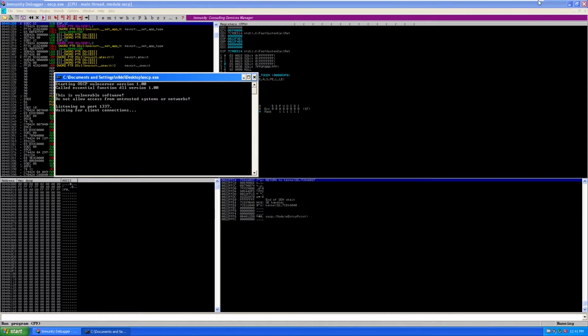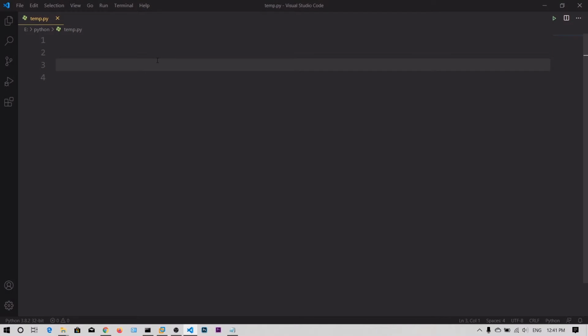It's 189.128. Now to import, let me write the IP address first. Okay.